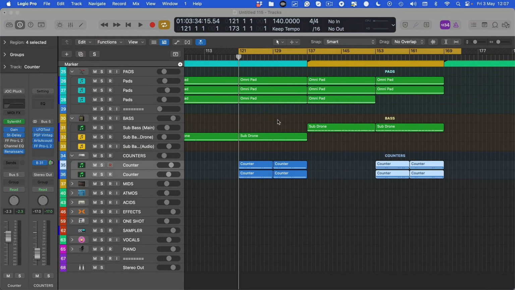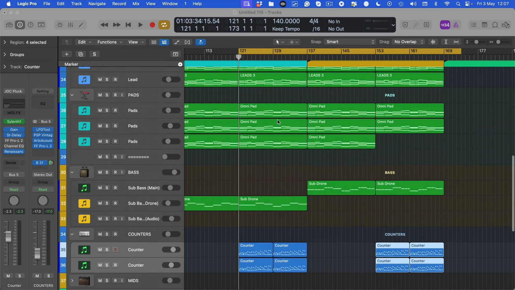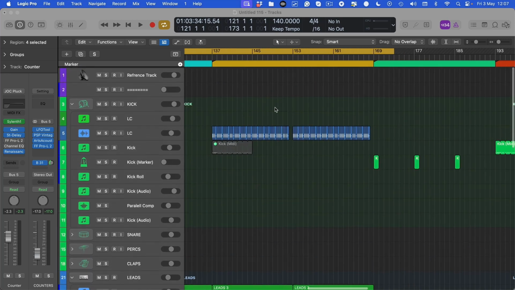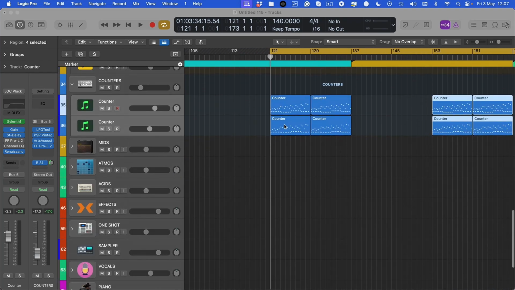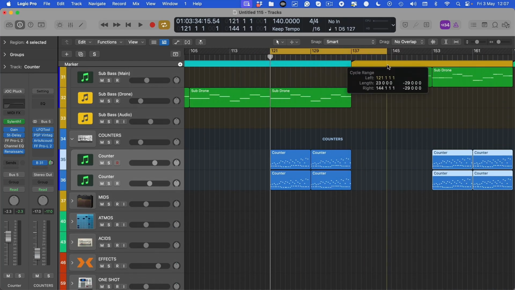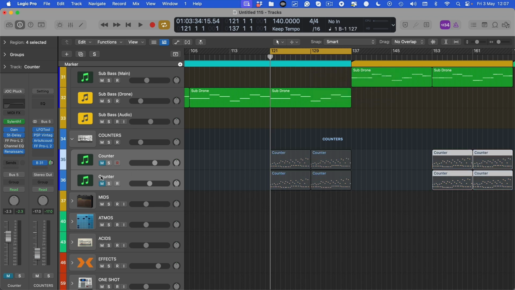Hey everybody, today I'm going to teach you a little trick on how to use your gain tool on your leads and pads to allow things like counter melodies to come through a little bit. So we're going to do it on the drop first and see if we need to do it in a breakdown, okay? So let's play the track without the counter melodies.